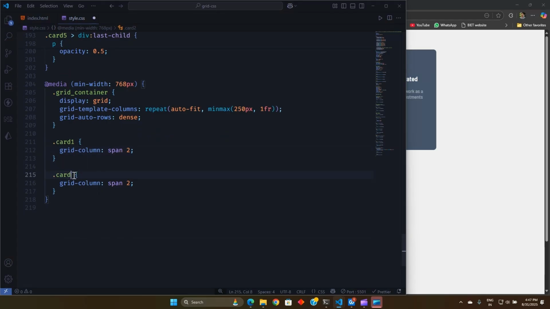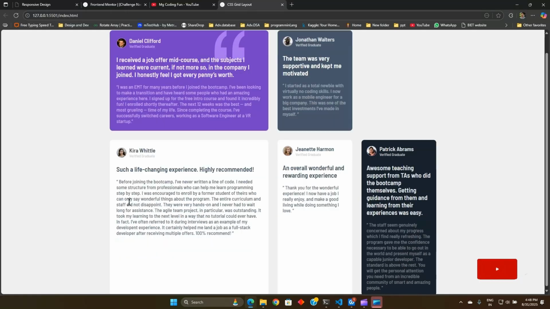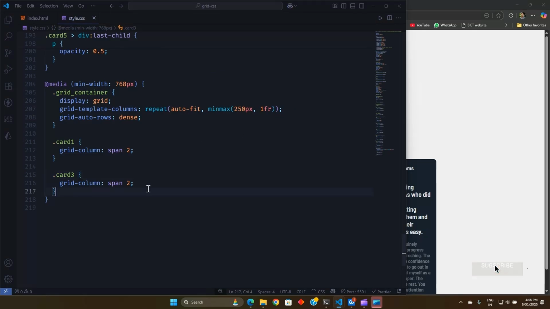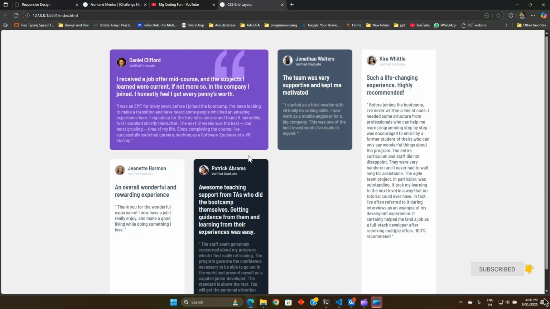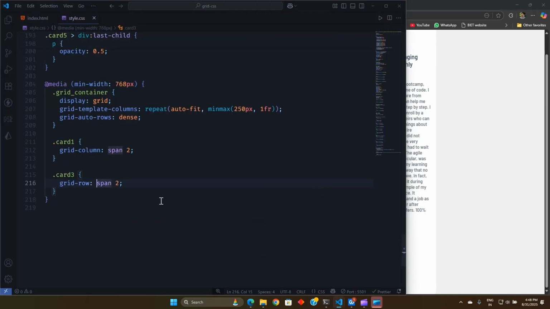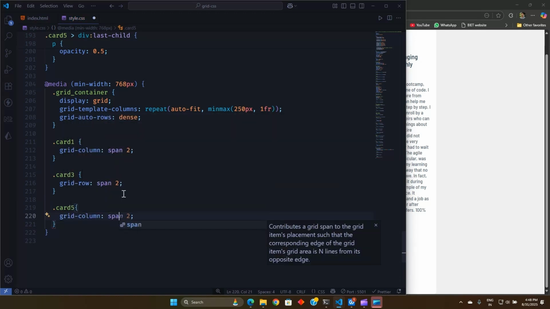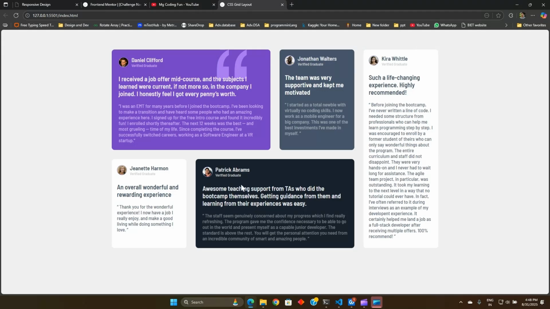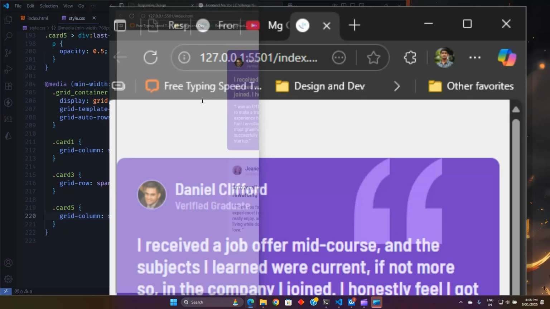So here I will add 3. Okay. The third one I want to be in rows, so grid-row. So you can see this is our third. This is 1, 3, 2. I want this card to take 2 columns. So for that, here I will add for card 5 grid-column to be span 2. So now you can see it is taking 2 columns. So that's it. I think it is done.